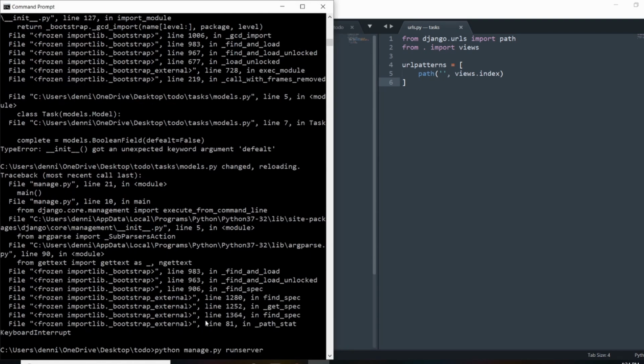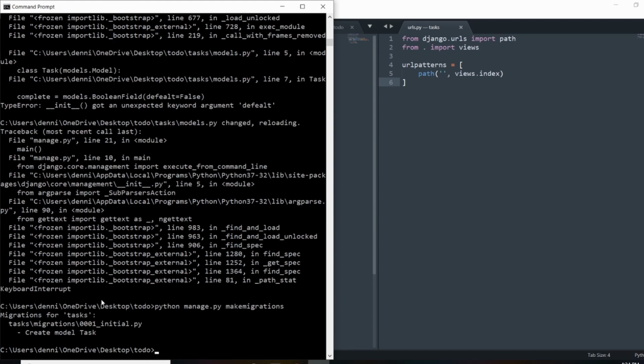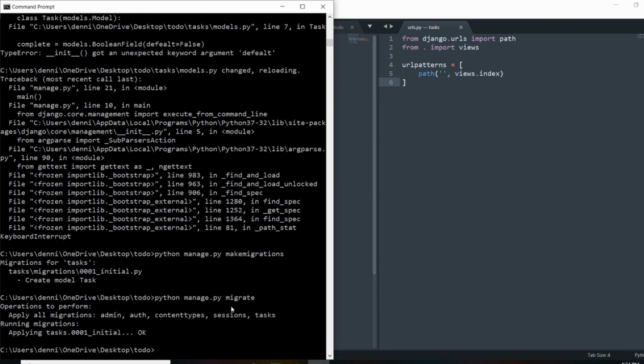So let's turn that off, and let's do python manage.py makemigrations. And that's just going to prep the database, and now we can actually migrate it. So it's going to add those tables in. So it's going to add the model of tasks as a database table. And now we can just do python manage.py migrate. Okay, so that's in there.